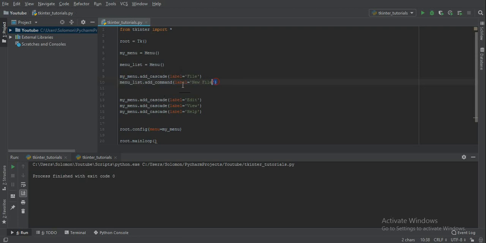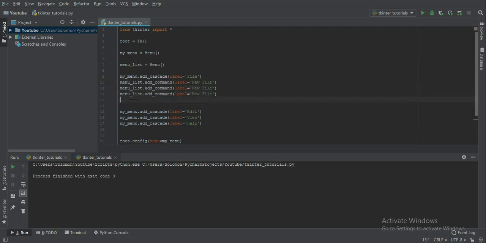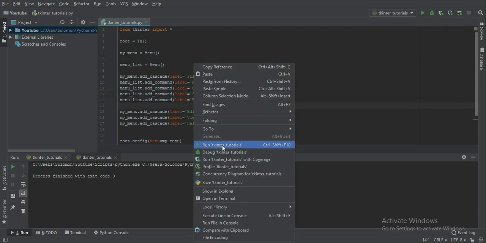Let me copy this and paste it over, since we're not going to have just one. This is going to be Open File, this is going to be Save File, and also maybe Exit. Now let's run this and see.